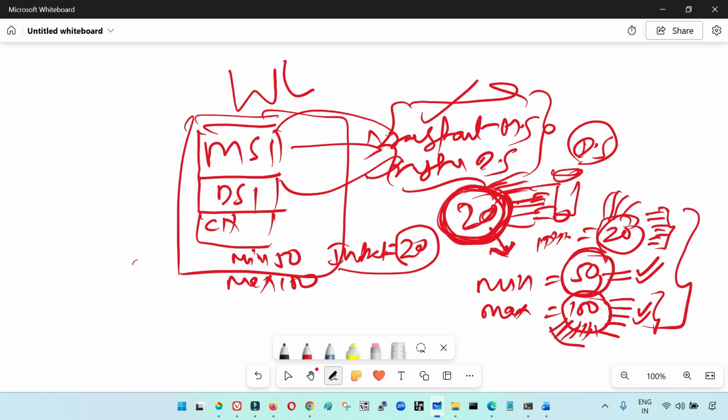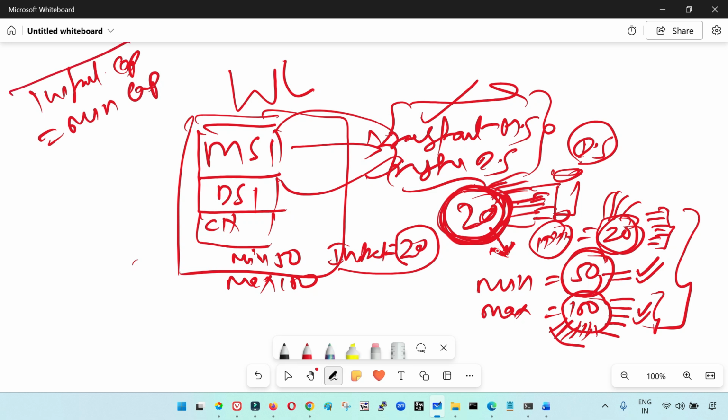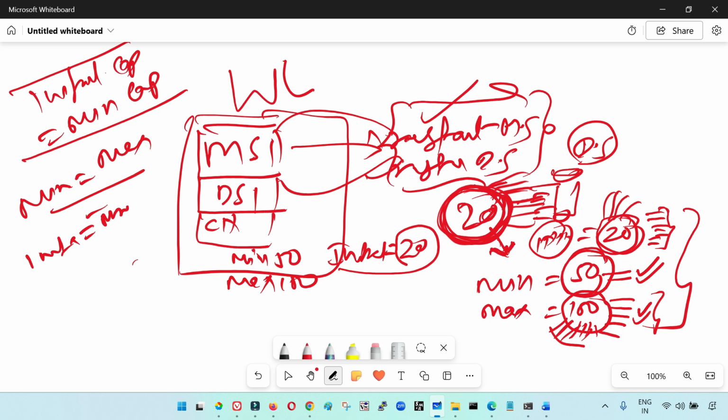And for this also you will see a recommendation. You can define the initial capacity equal to the minimum capacity. So the generic recommendation you will see is this one: initial capacity you can define as the minimum capacity, and minimum capacity you can define as the maximum capacity. That means all three are equal. Initial equal to minimum equal to maximum.